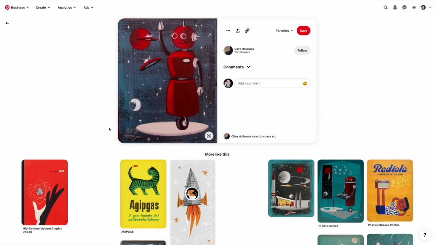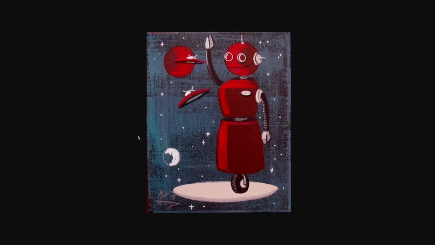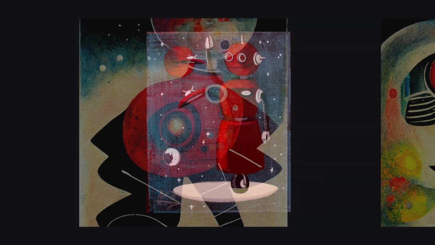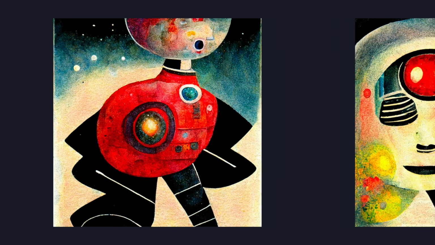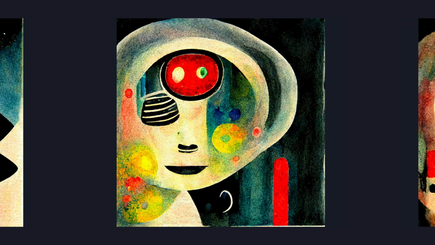So let's take this robot, and now what you can do with Midjourney is you can actually take that image and then feed it back into Midjourney, not as part of the training set, but as a basis to then start generating new things. So let's see how that works. Having told Midjourney to use that red robot as source material, it's generated both this image and then also this image here. So I've picked this one.